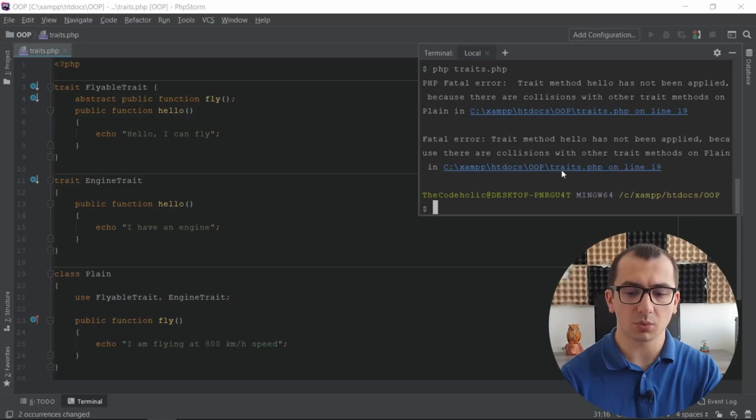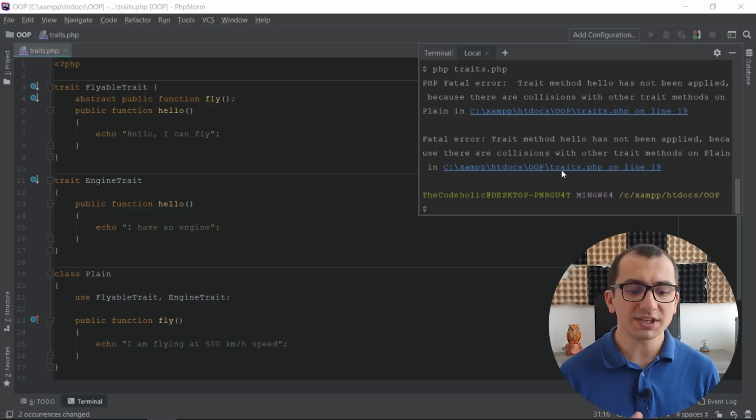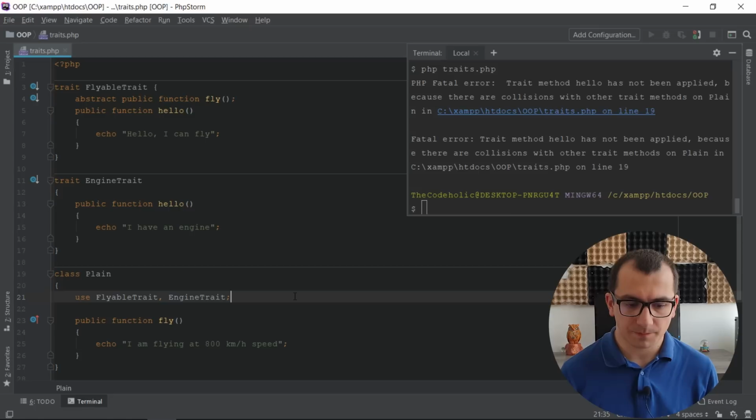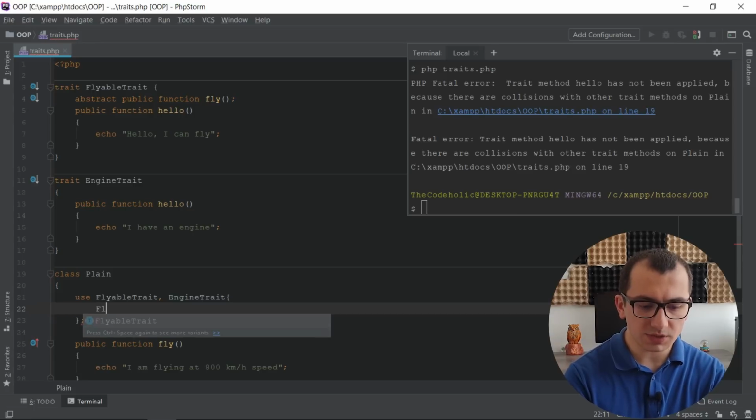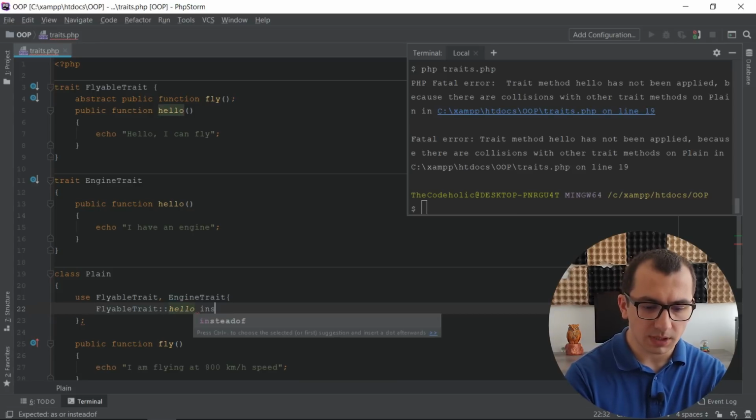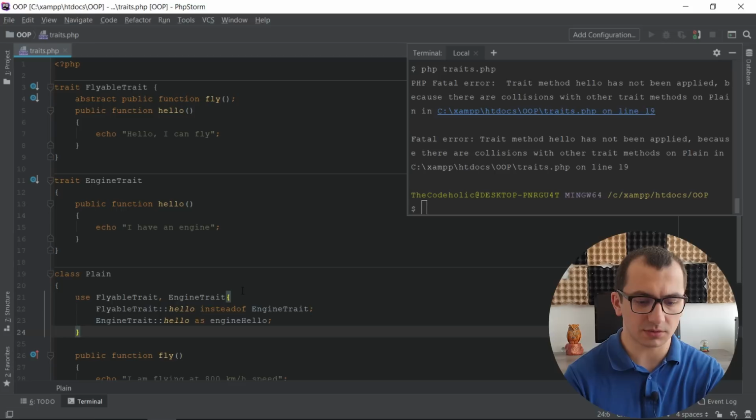If I run the code, we can see that it throws an exception. Trait method hello has not been applied because there are collisions. This can be solved. So here I can put curly braces and write use flyable trait's hello instead of engine trait, and use engine trait hello as engine hello. Okay, so typo again. And the semicolon is not necessary after curly braces.